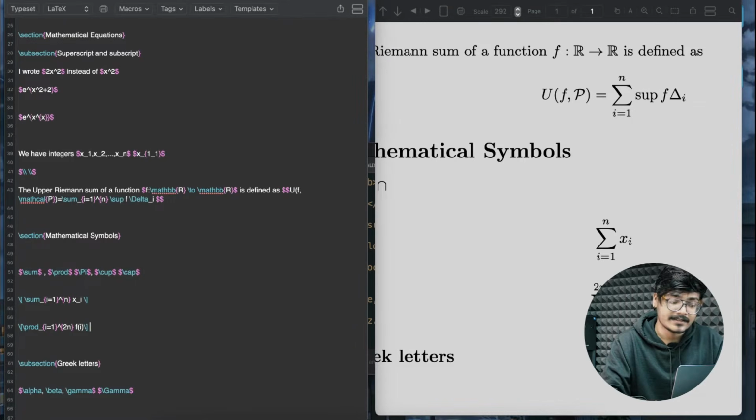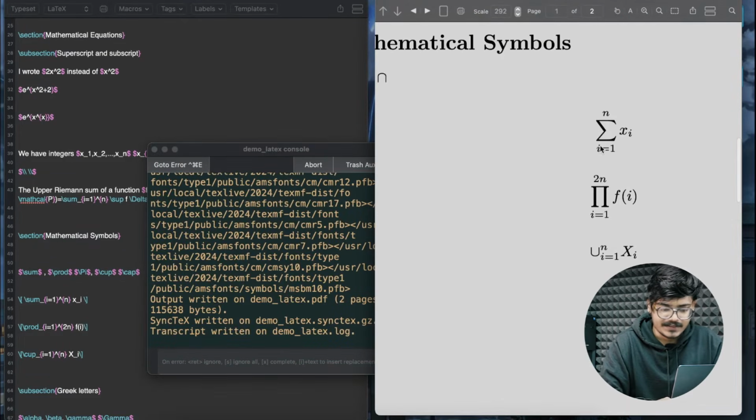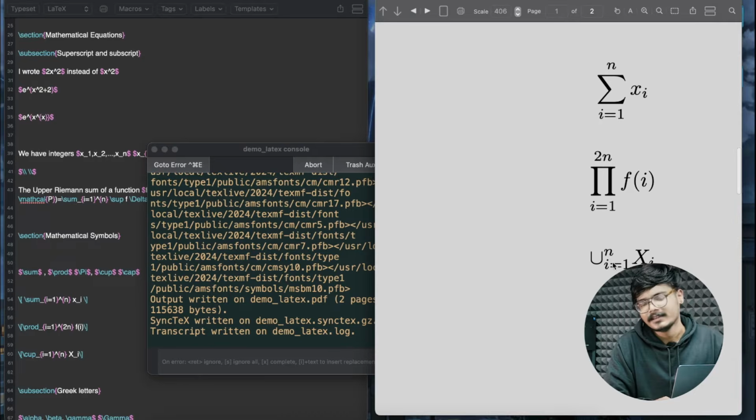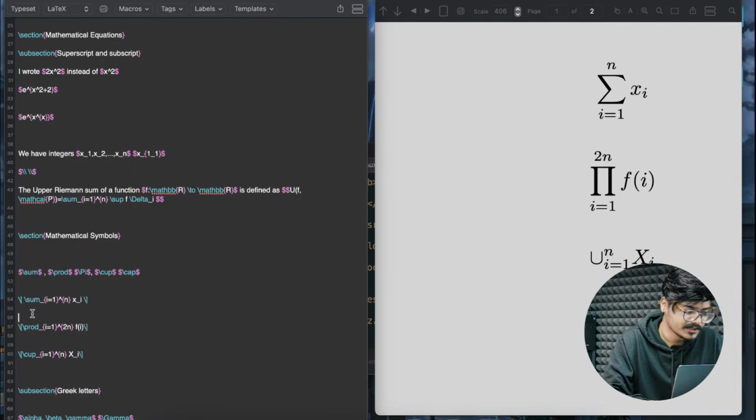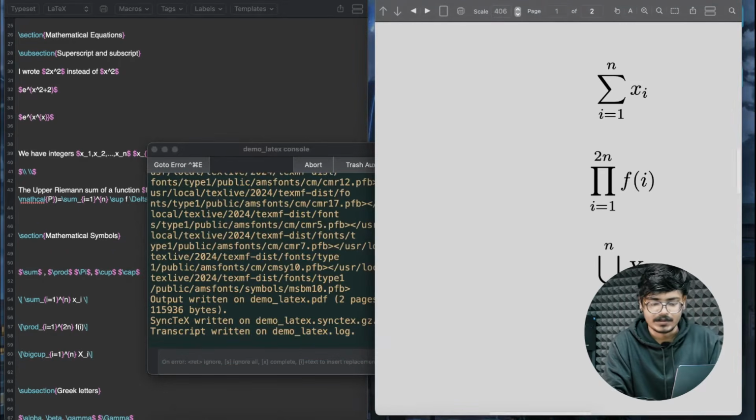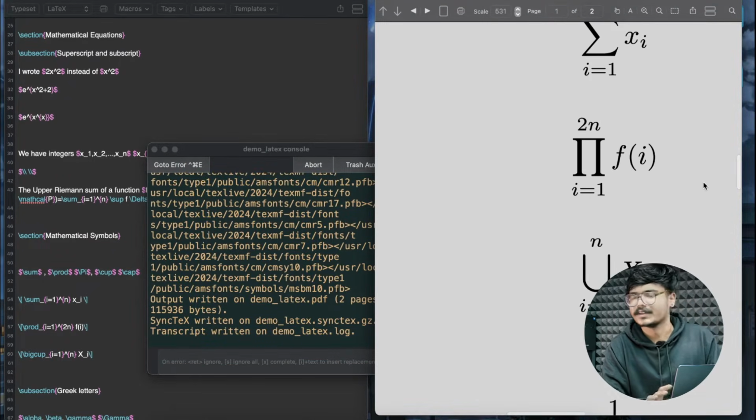It could also be the intersection of n elements. I'll show you one more thing that I wanted to show using this example. It could be cup i equal to 1 to n, let's say x_i, so the union of n sets. We can see that if you use cup, these lower and upper limits don't look very fancy. They appear beside the symbol rather than below and above it. What you can do for that is use big cup. Big cup basically solves your problem. We want our cup to be bigger, and it looks perfect.